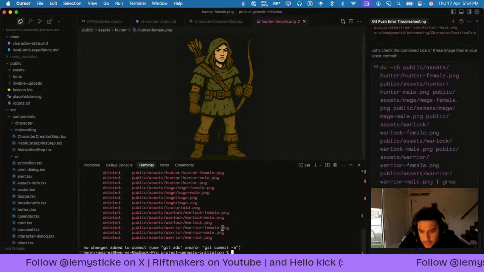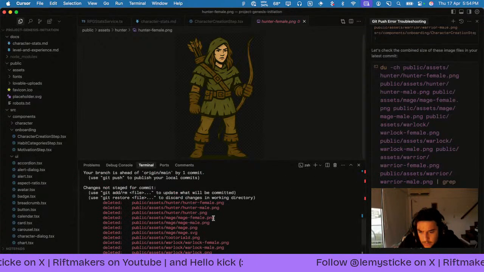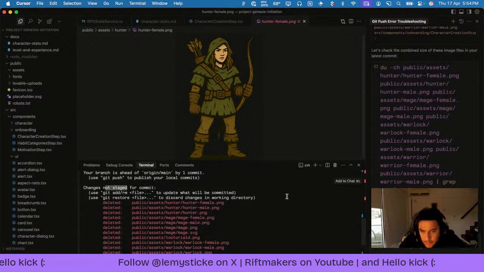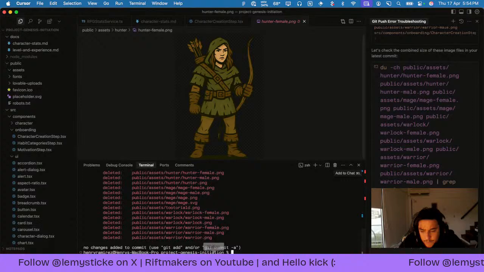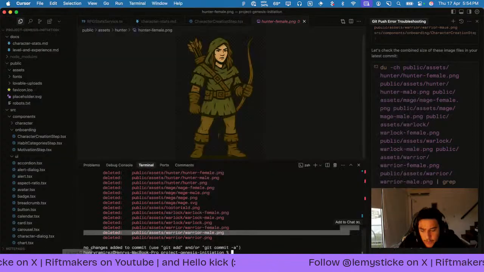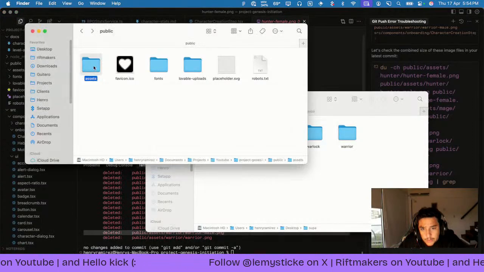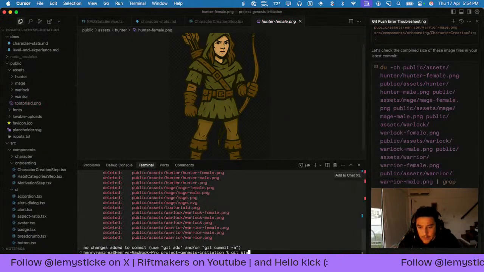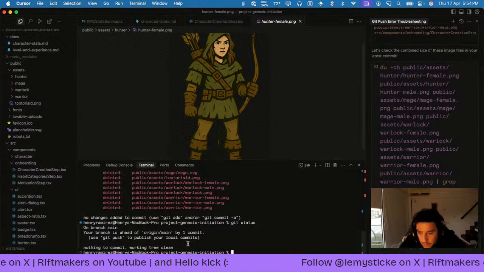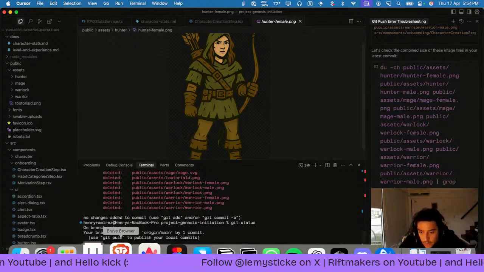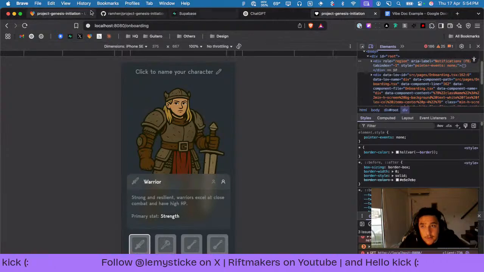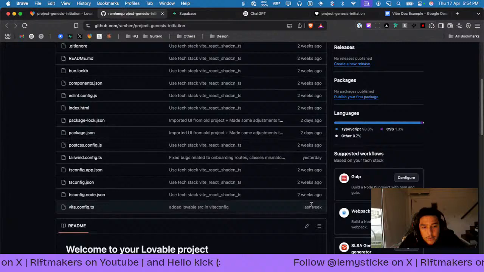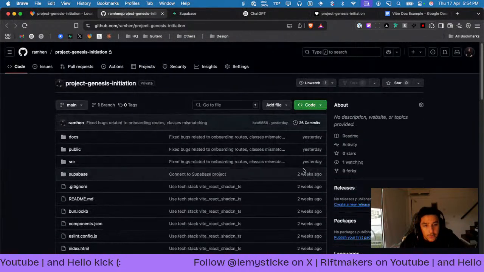Let's check the Git status. Okay, it seems that we can actually remove the things directly here, so I'm just gonna paste it again. Git status. And I'm gonna check GitHub again, just to make sure the changes weren't pushed. Yeah, the changes weren't pushed.